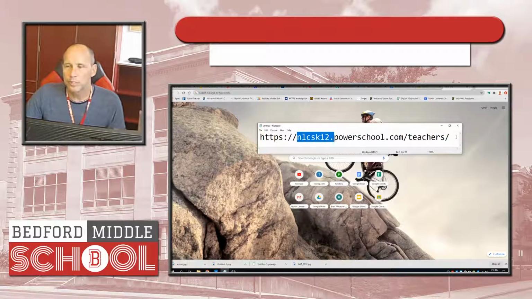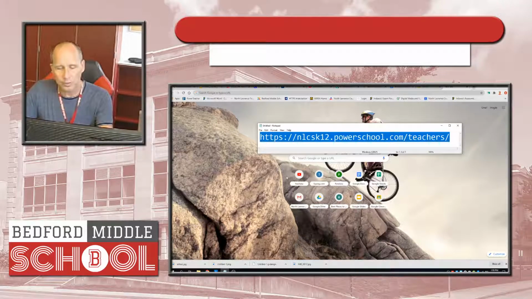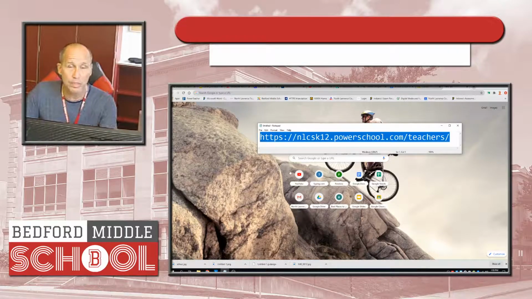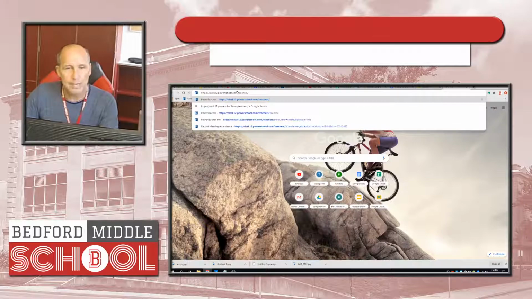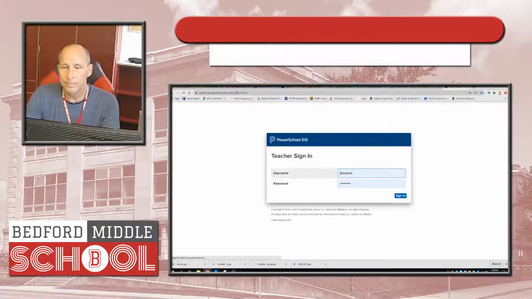So what I'm going to do is I'm going to copy and paste this entire thing. I'm going to slide through it, select it, hit Control-C, which will copy it. Then I'm going to go up to the top, and in the URL bar I'm just going to hit Control-V and hit Enter, and it's going to take me to the PowerSchool login page.